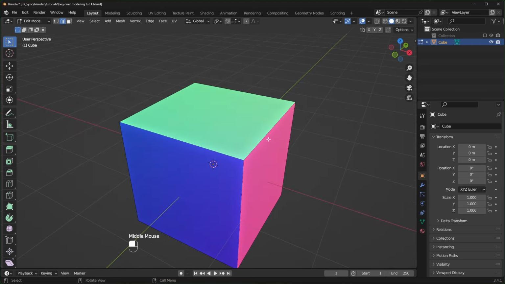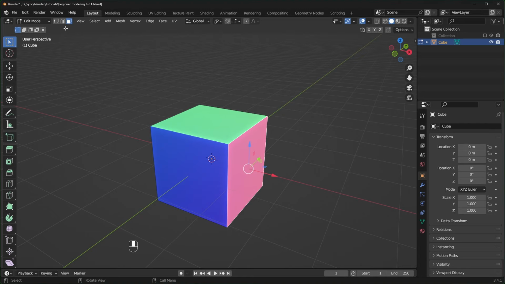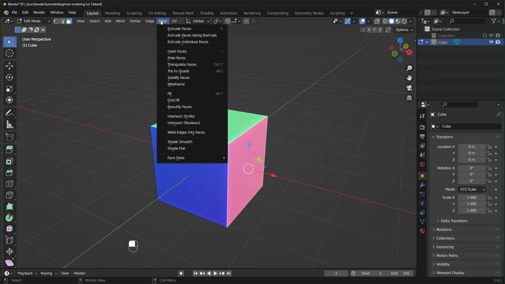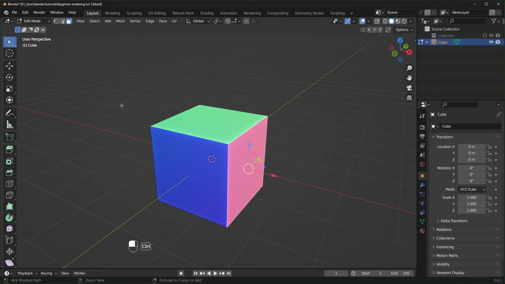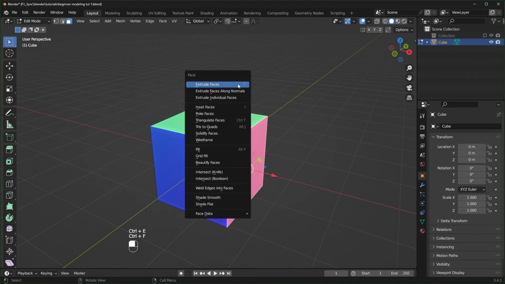So in edge select mode, you're basically selecting points two at a time. That's what these lines are right here. And in face select mode, you're selecting these flat sides of the cube. And depending on what mode you're in, you'll have access to different options. That's what these menus right here are for. So we have vertex, edge, and face menus. And you can also use the shortcuts Control V, Control E, and Control F to access those menus.